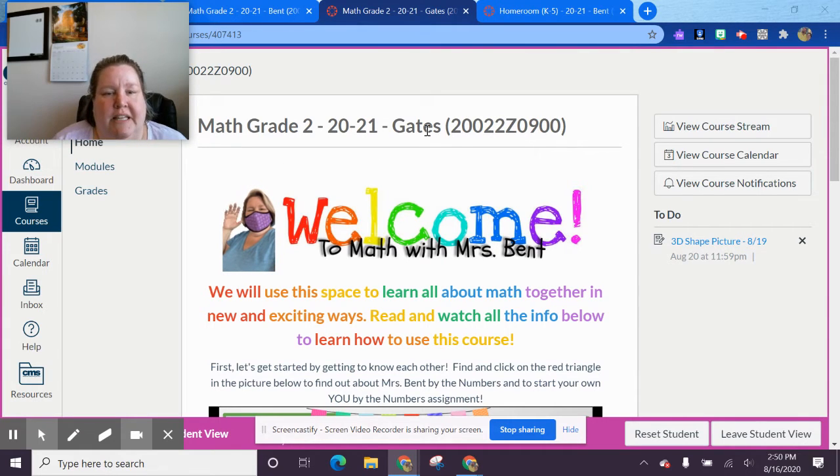First of all, I'm on Miss Gates' class, homeroom. Miss Bent's homeroom, my homeroom, you'll see very similar because I'm running both of those. I want to make those as similar as possible, so you can see in either homeroom, okay?